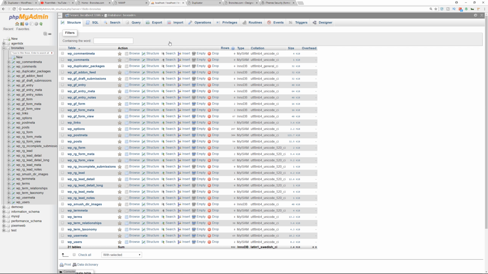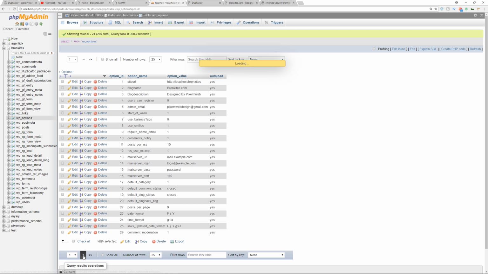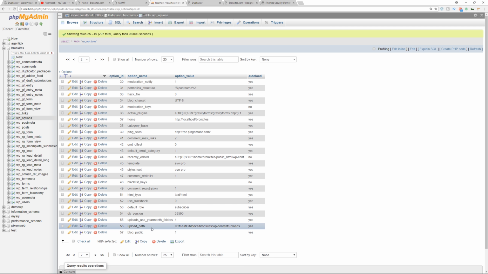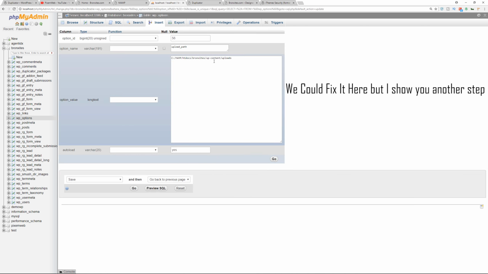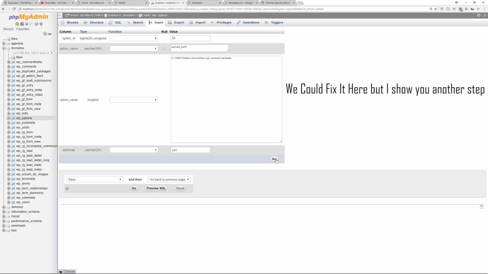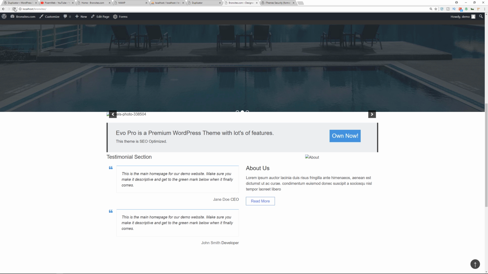All right, so now we'll go over here to the options table. We're going to look for the upload path. Go to the next one. And this is the uploads path right there. All right, so we're going to go to the edit section over here. Click on that and make sure that's correct. We're going to leave it like it is, just click on go, and see if that helped our situation. Click reload. And nothing yet.